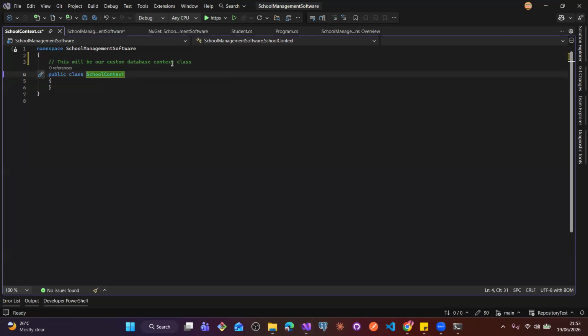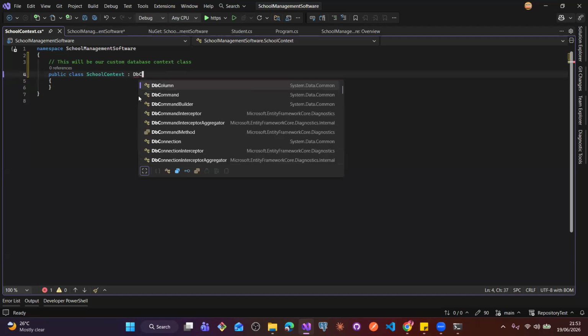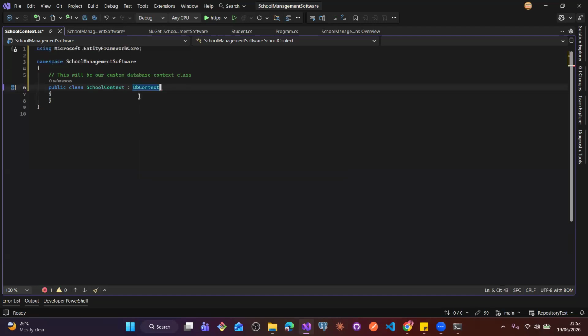Thumbs up. I'm trying to take my time in this because it's more like the foundation. So you would notice I'll be very, very slow in this aspect. Okay. All right. So public class SchoolContext, which is going to inherit from the DbContext. All right.